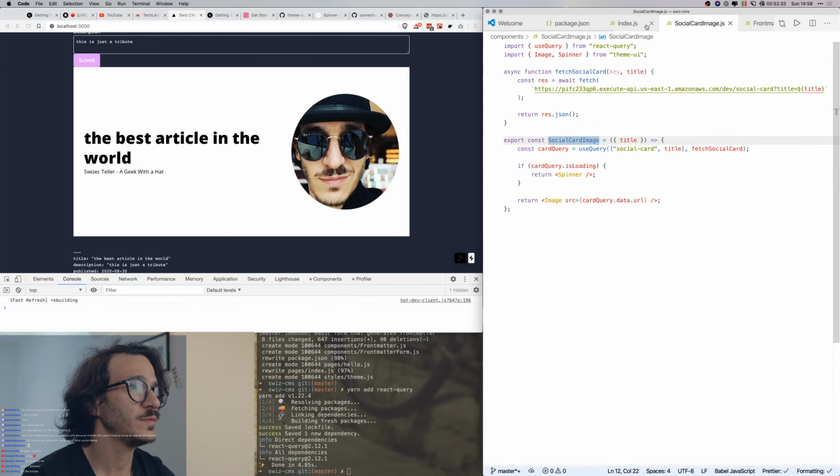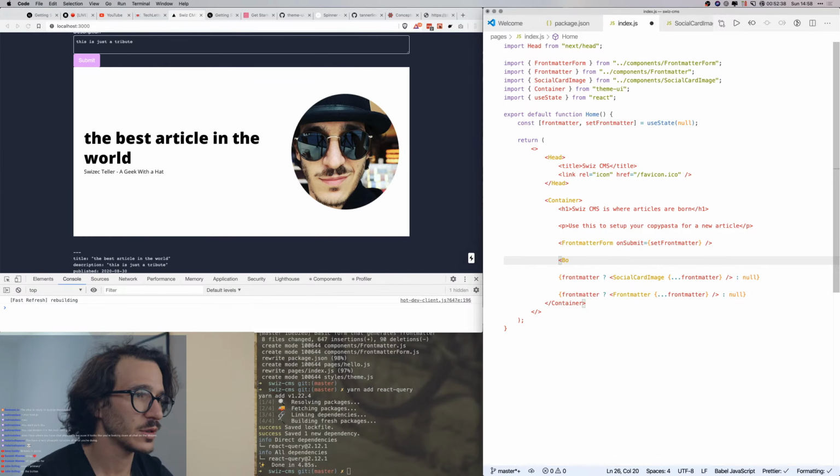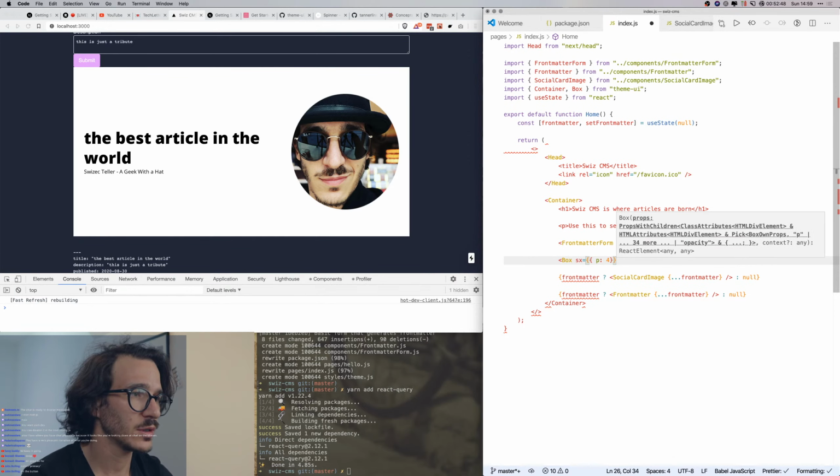Great. Now let's put all of this in a new box here. So we're going to say box, bam, it got auto imported from Team UI, and we're going to say that this has a P of 4. That's going to give us some padding, make it look nicer.